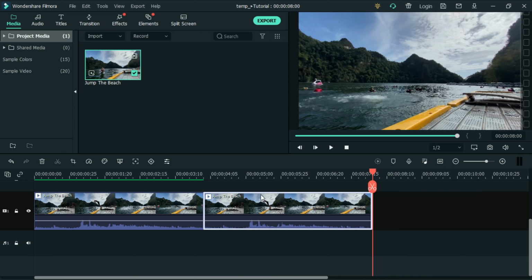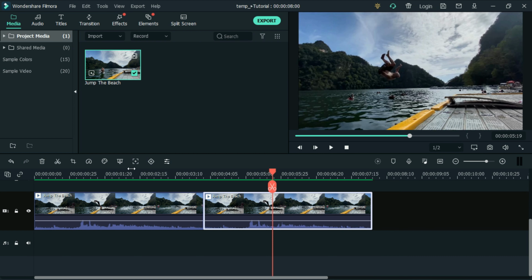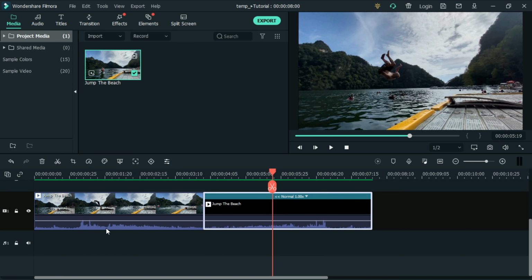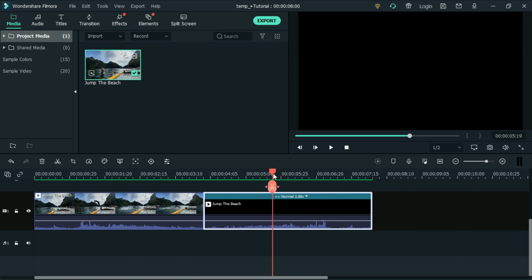Select the clip and then we can click on this split button. It is very easy, and then click on the reverse. So we have just reversed the clip. Okay, so here is the effect, reverse clip, and let's play.